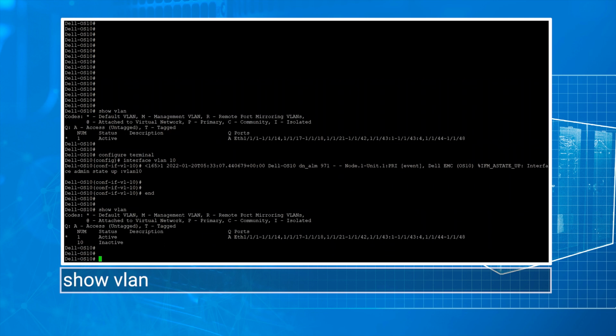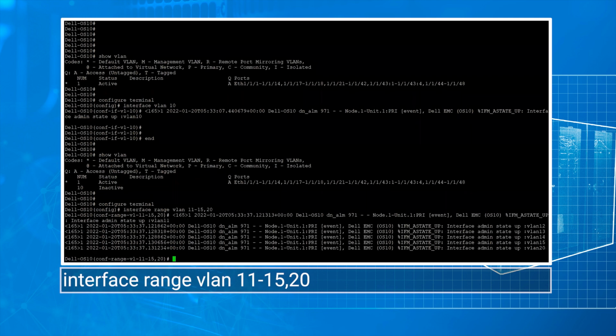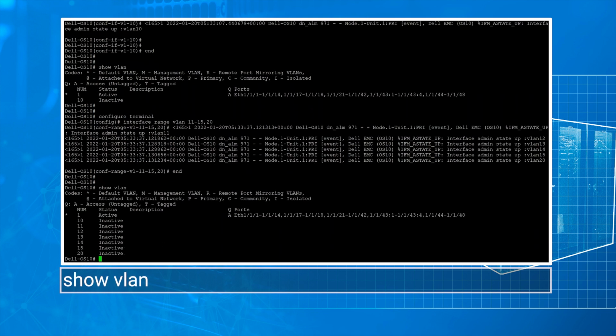We can also create a range of VLANs. We use the interface range command for creating a range of VLANs. We can see the VLANs that I have just created.